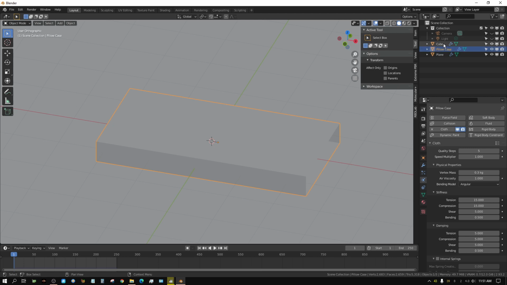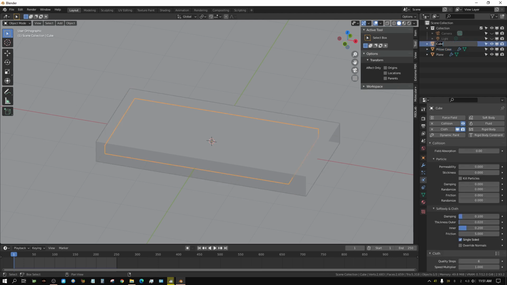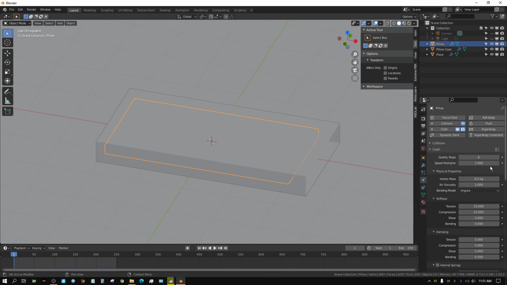And this one we'll name pillow. Alright. Now, we have this on the physics tab right here, and we need to make sure the settings are similar. Alright. So we're on the pillow. Let's go to the pillowcase.